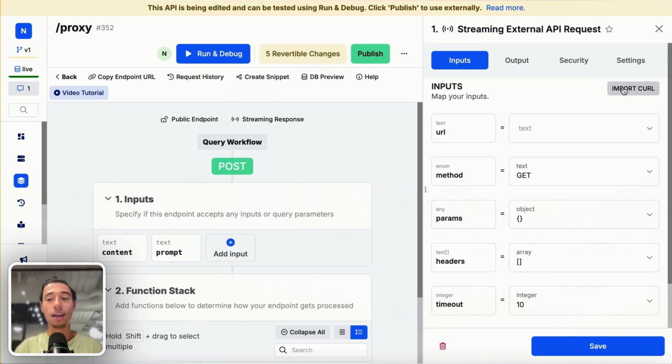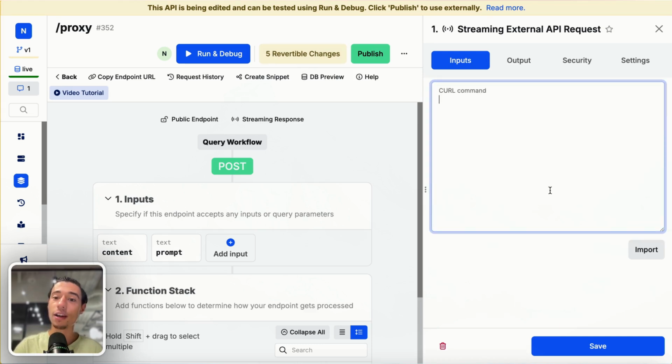Now we see this button, import curl. We'll click on here, and now this lets us import a curl or shell command. Now, we have no idea what that is, but this is what ChatGPT and all those APIs give you, that crazy code thing. We're going to paste that in here, and Xano is going to work with it automatically.